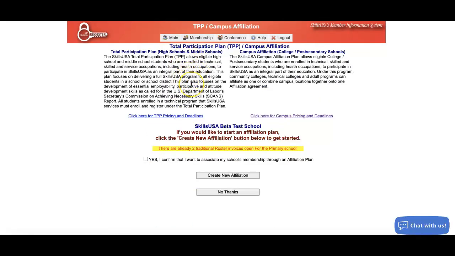This will take you to a page that looks like this. You will have the option to review the TPP pricing and deadlines here, and you will also either have the option to clone your agreement from the previous year or create a new affiliation. If you have the option to clone your agreement from the previous year, always choose that option, as that does not clone the members from the previous year, it only clones the contact information and the schools that may have been on your affiliation plan. For the purpose of this video, I will create a new affiliation. We will choose yes, I want to confirm that I want to associate my school's membership through an affiliation plan, and then I will choose create new affiliation.